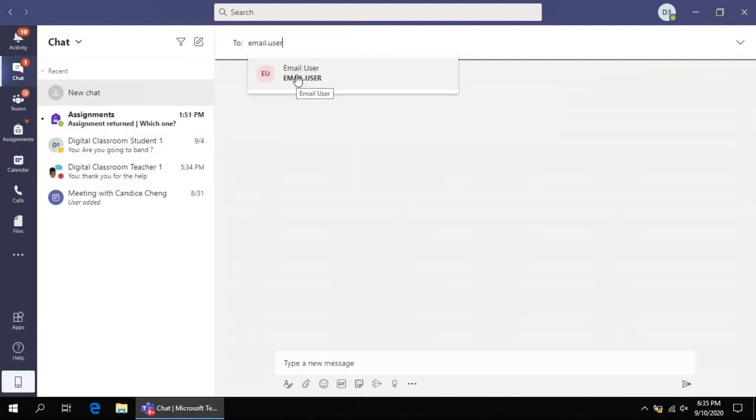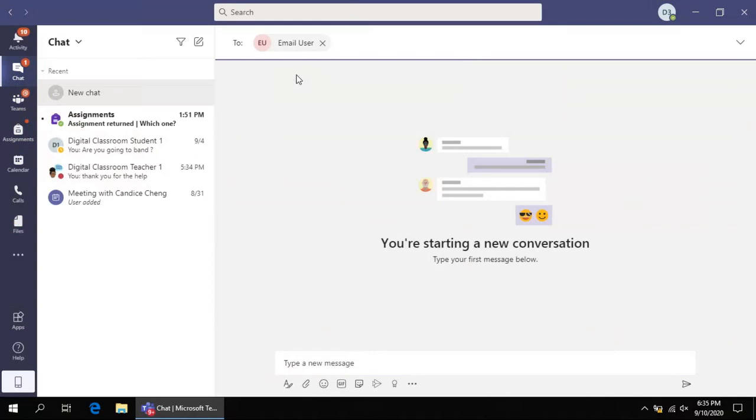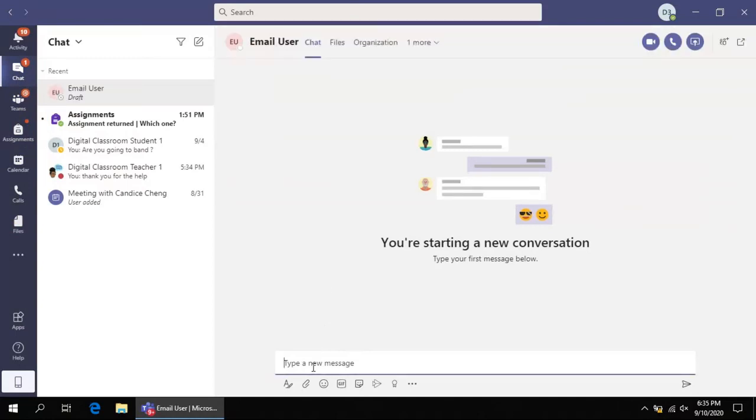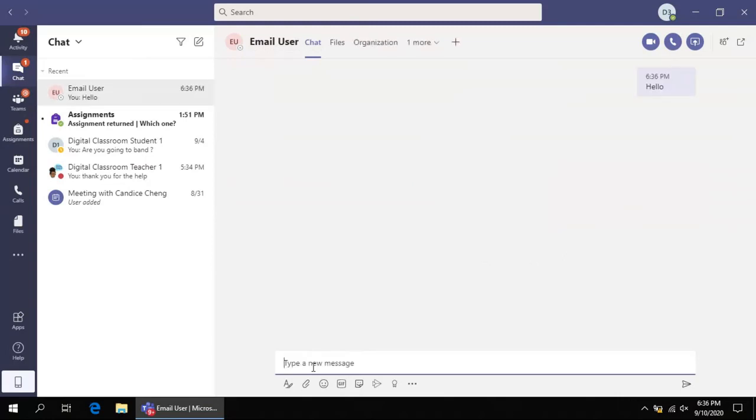I could type in the teacher's name or email address, and that option will come up. You can click on the name from the list and send the message. Depending on the teacher's availability, they may be able to respond back immediately, or they will definitely respond back to you within a timely manner, because all teachers have access to Teams.